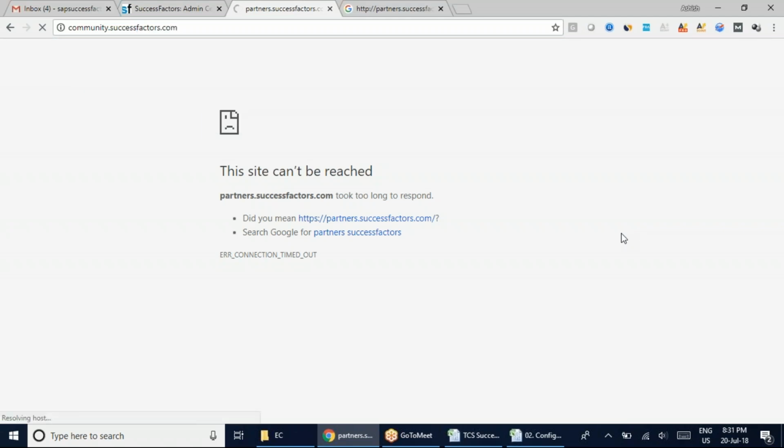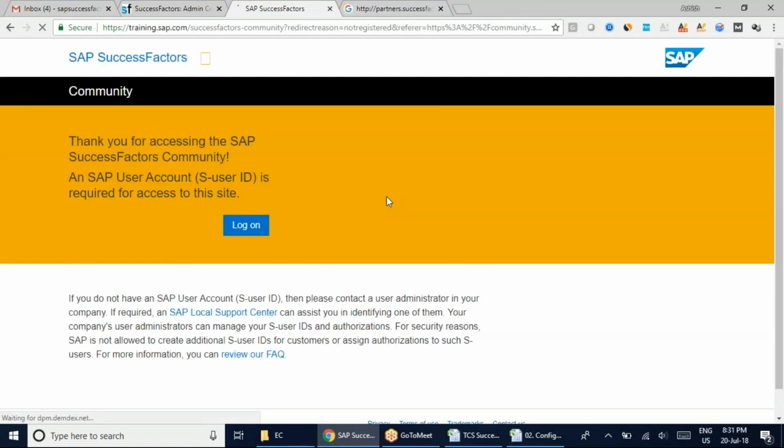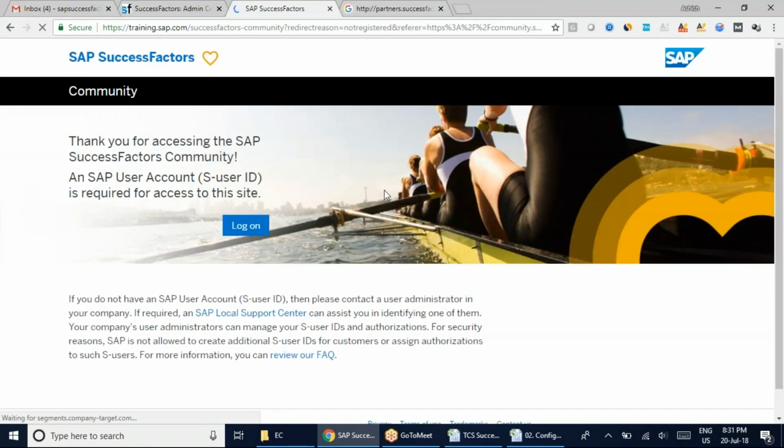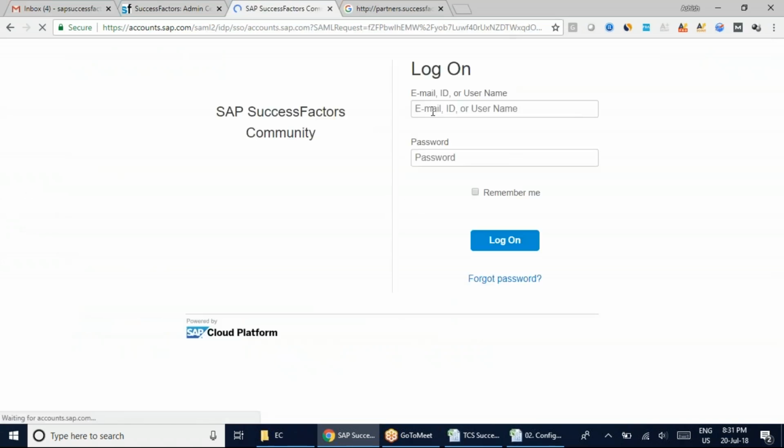Community.successfactor.com. Team, here on this website, hopefully it is working. Yes, this website is working. Here you can see that you will require your S user ID. So I'm going to use my S user ID and show you all these details. From here you will have all these details.